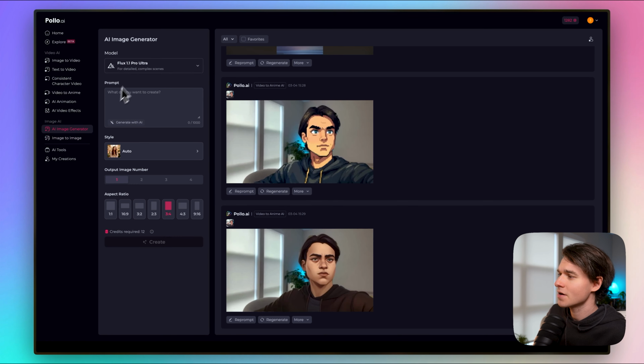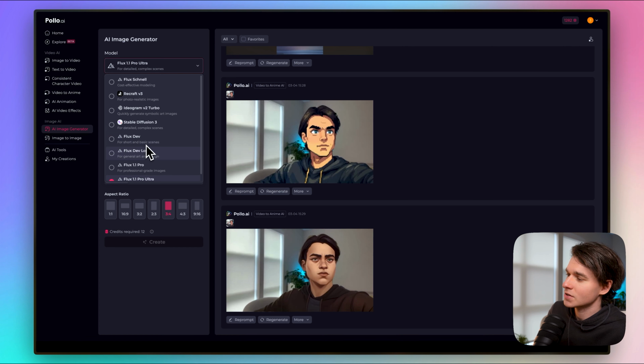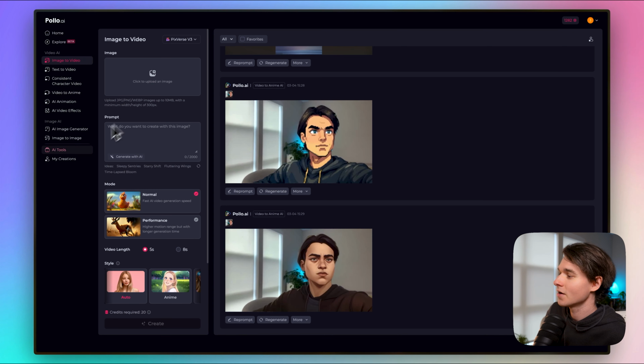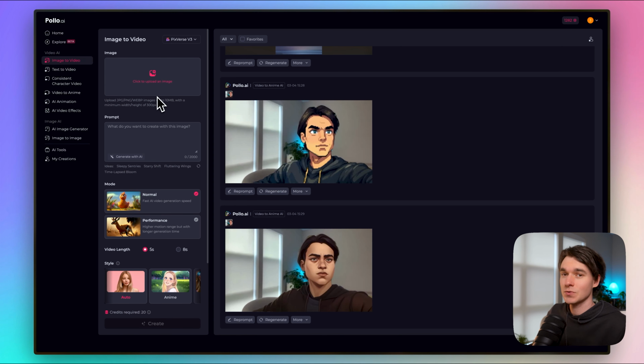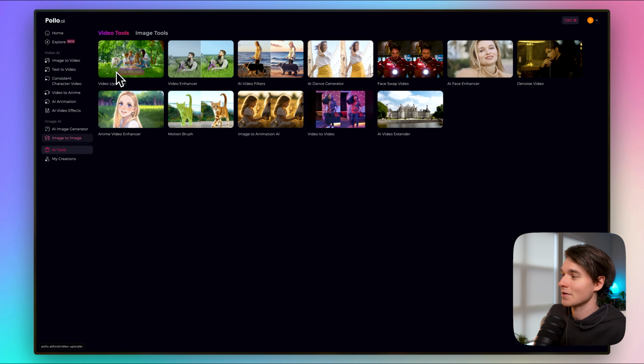So you go here, you have all the different image models that you can experiment with inside of Pollo to create amazing images, which you can actually take and use inside the image to video generator. So if you wanted to, you could create images. When you get an image that you like, you can take it over to image to video and turn it into a full video. And then you can even take it to the upscaler and make it into a 4K video. So Pollo is really just an all-in-one tool that anyone could really get a lot of value out of.